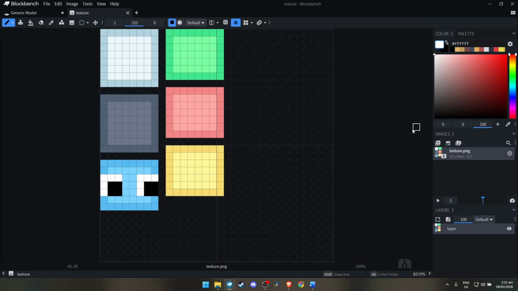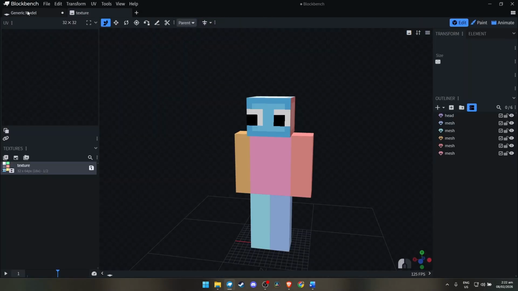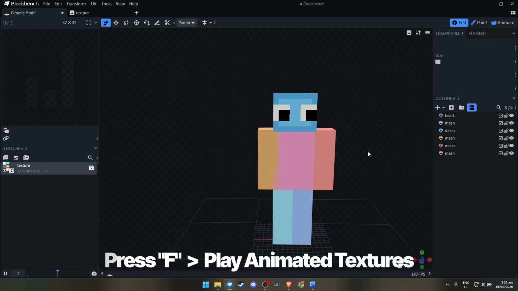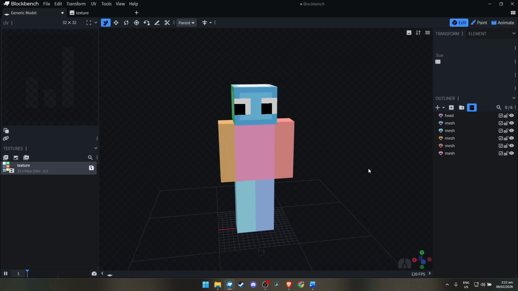Return to your project, press F on your keyboard, and search for Play Animated Textures. Once enabled, you'll see the texture animation play in the viewport.